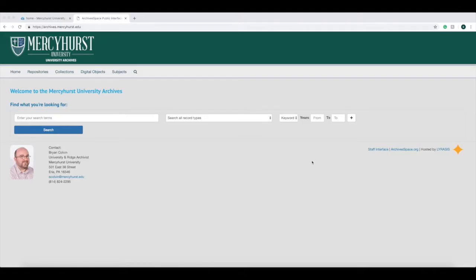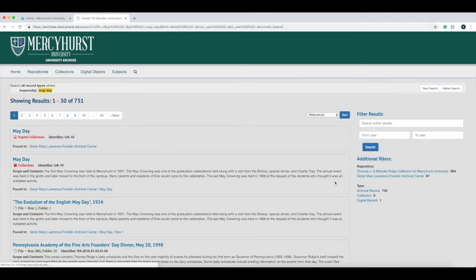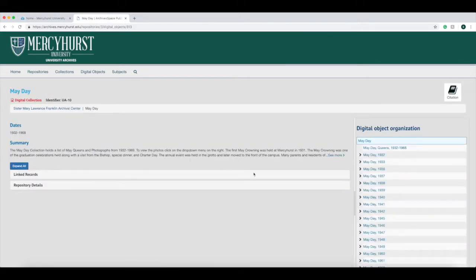Now that we know how to search, how do you view the digital content inside ArchivesSpace? Let's do a search for May Day. As you can see, there is the paper collection of May Day and the digital content. To view it online, we want the digital content. In the right-hand corner, it'll show a list of all the digital content available to view.